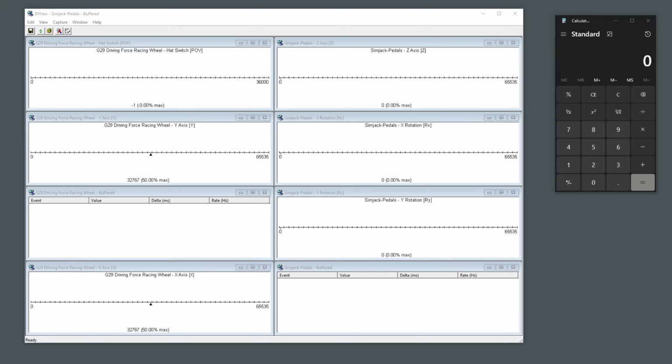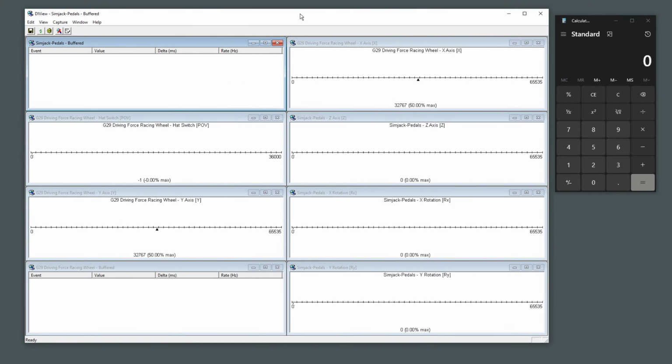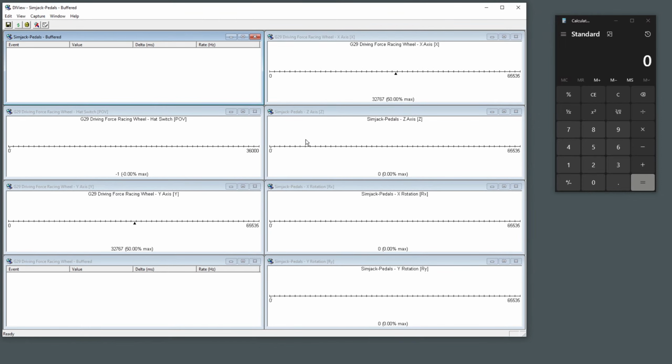Okay, so I thought I'd try and do a little video on how to calibrate the SimJack pedals in DIView software. So this is basically a Windows calibration, so you can then use the pedals with simulators such as RaceRoom, rFactor 2, etc. iRacing doesn't need this because it uses the raw data from the pedals itself. So if you're using iRacing, you don't need to do this. But if you are using any other simulator, you do need a Windows calibration.